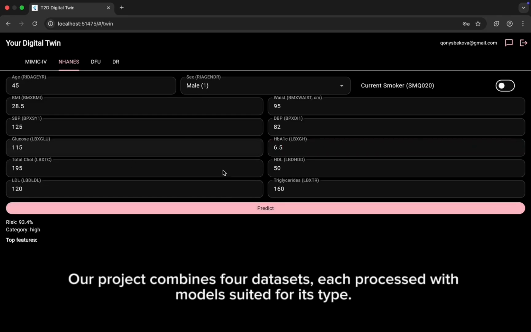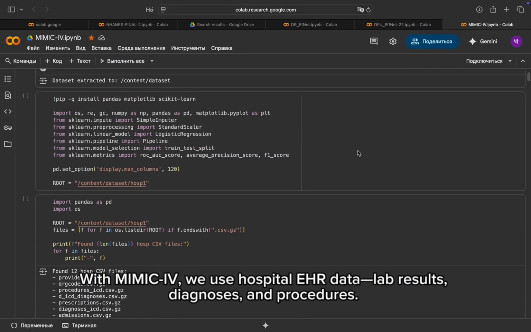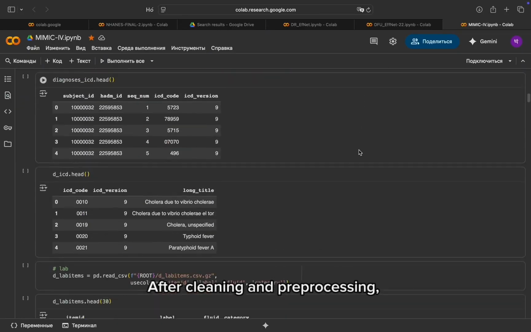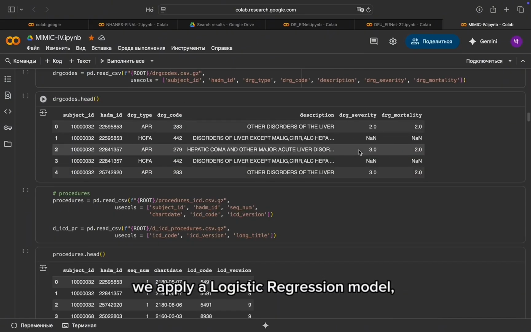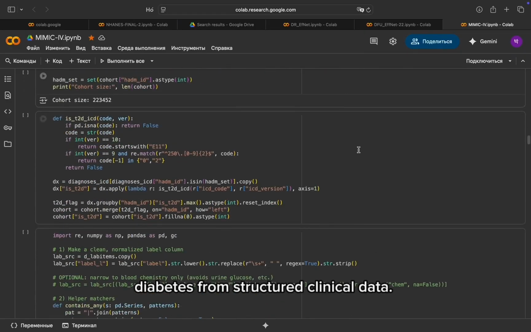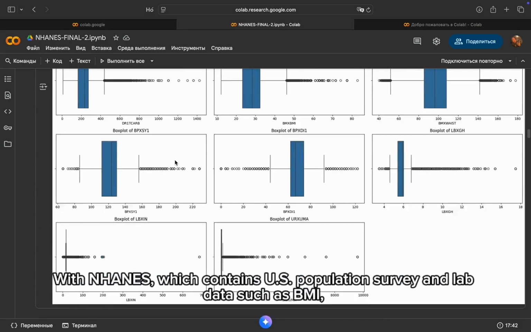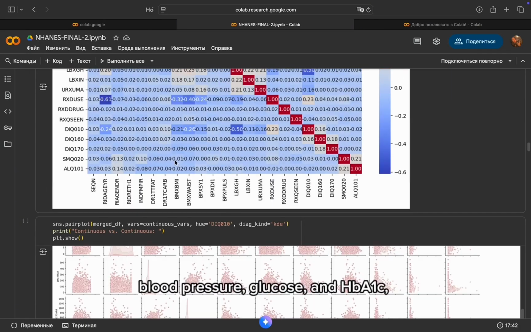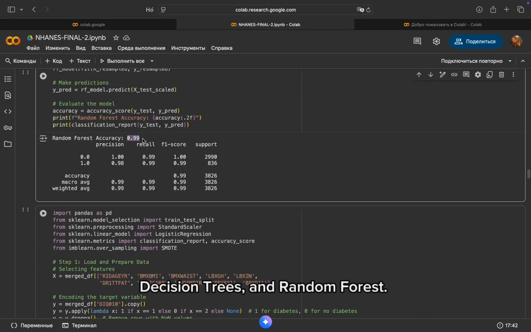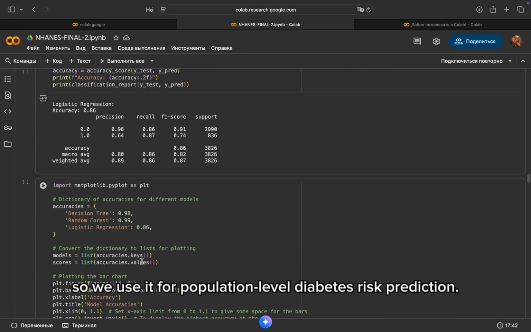Our project combines 4 datasets, each processed with models suited for its type. With MIMIC-IV, we use hospital EHR data, lab results, diagnoses, and procedures. After cleaning and pre-processing, we apply a logistic regression model, which is interpretable and effective for predicting diabetes from structured clinical data. With NHANES, which contains U.S. population survey and lab data such as BMI, blood pressure, glucose, and HbA1c, we compared logistic regression, decision trees, and random forest. The random forest performed best, so we use it for population-level diabetes risk prediction.